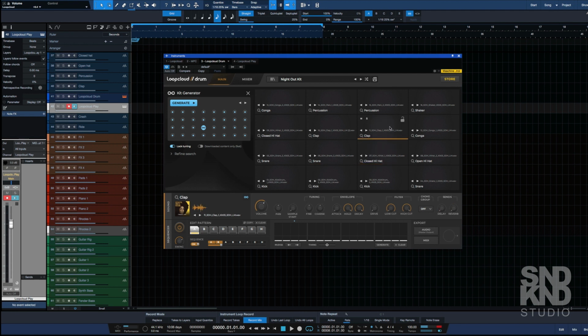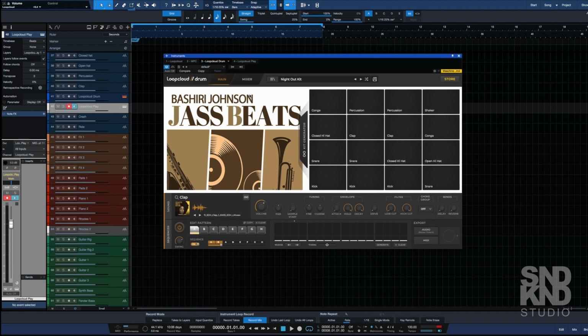And the reason why I think that is fantastic is because if you're stuck for an idea, this gives you a great starting point to look at what's on your hard drive and let it just randomly come up with some stuff. You would be amazed at what it's come up with in the past for me. So that is Loopcloud DRUM. It is a fantastic piece of kit. I really do like it.